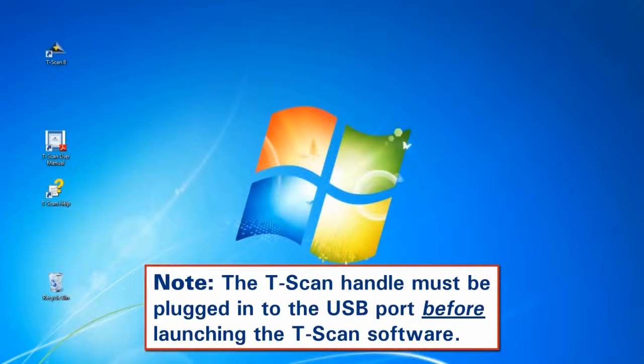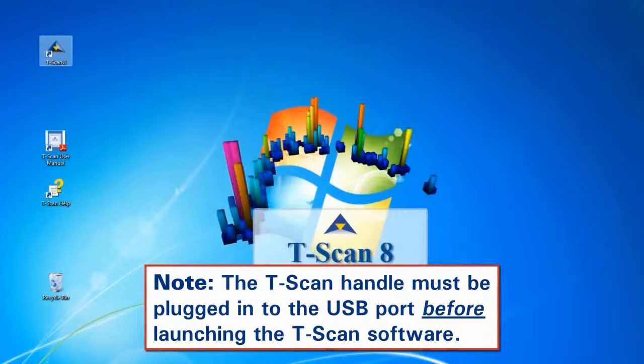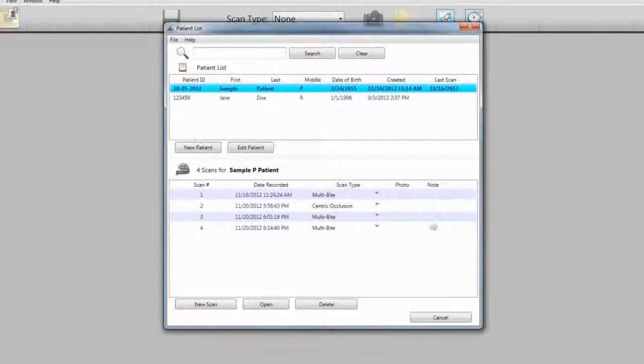Launch the T-Scan software by double-clicking the T-Scan icon on your desktop. The software will open with the patient list. A patient record must be created for every new patient prior to taking their first scan. To create the patient's record, click New Patient.